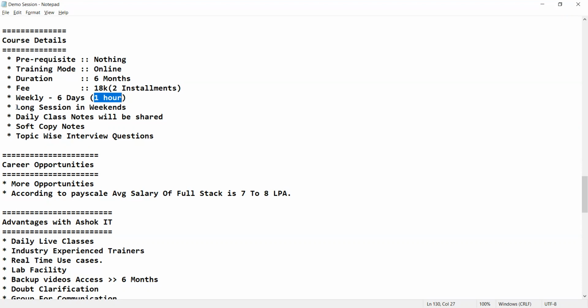The long sessions will be on weekends. Whenever we plan any long session on the weekend, we will definitely give you prior information. Daily class notes will be shared with you through the Ashok IT portal, guys.